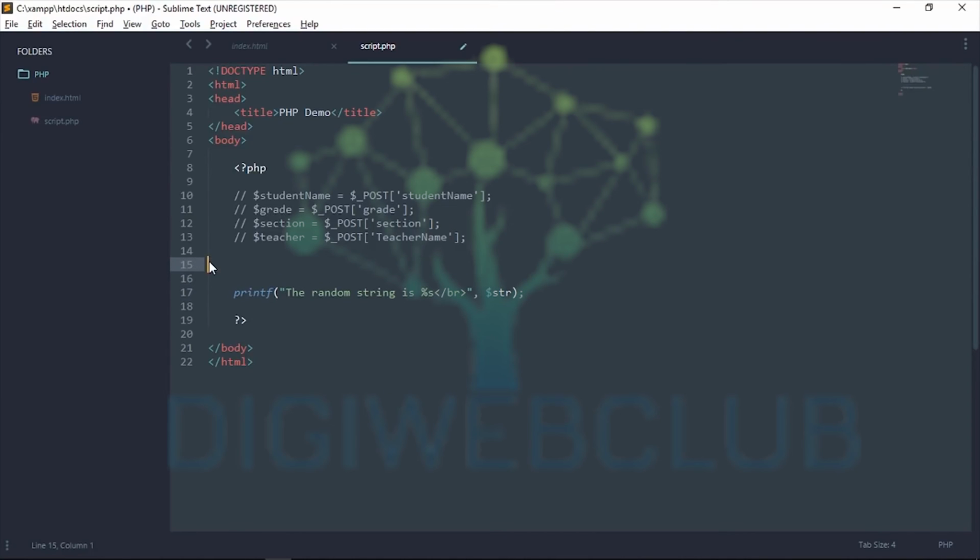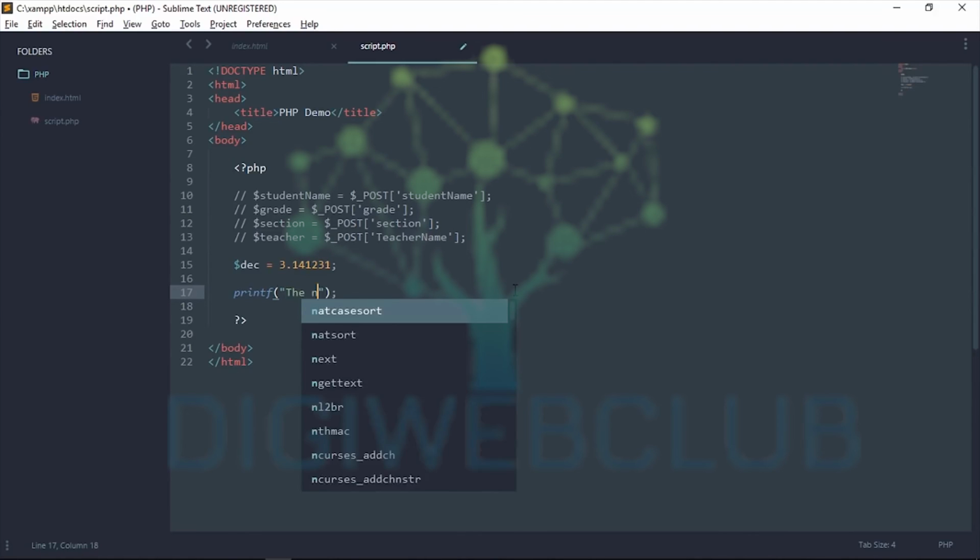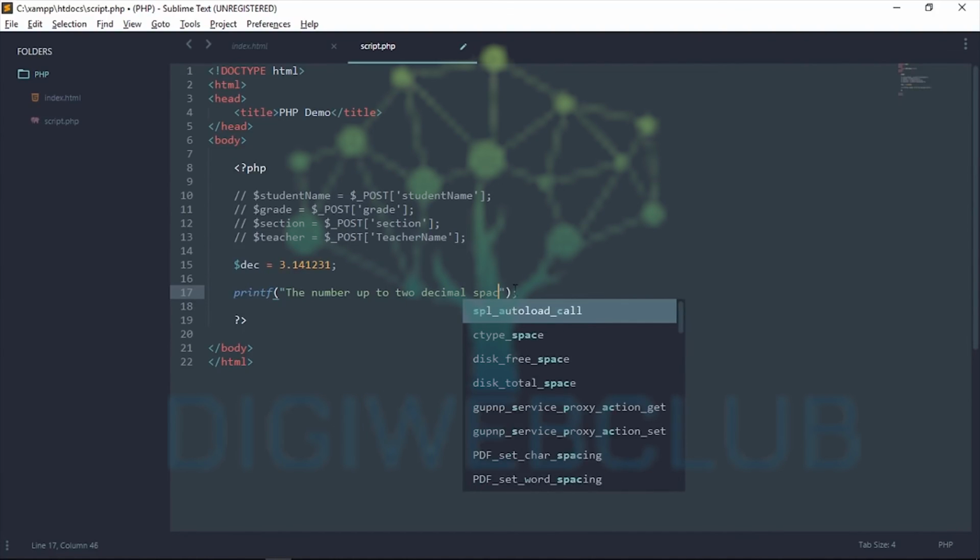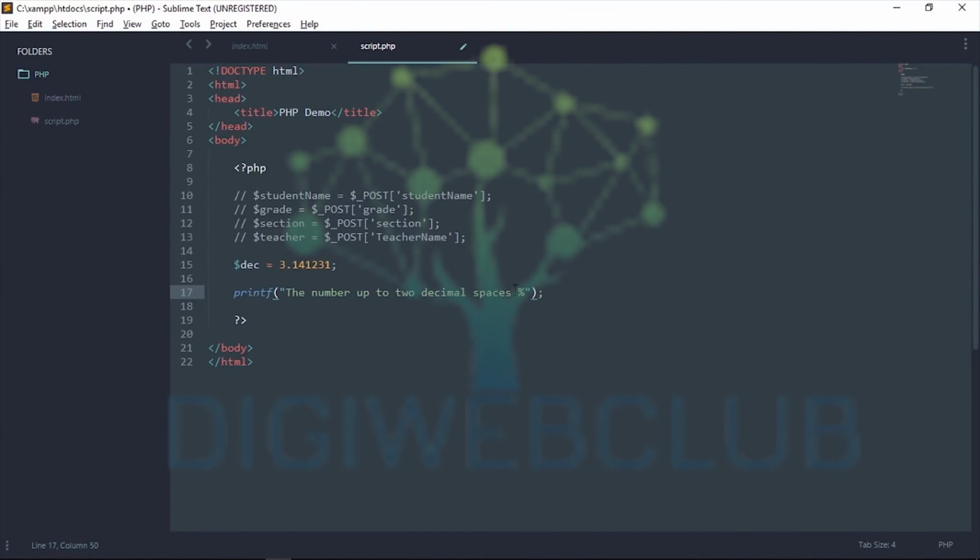So suppose we had a decimal, let's say decimal equals 3.141 whatever, and we want to print up to 2 decimal places. So for that you could say something like, let's see, number up to 2 decimal places. So you say a percentage sign and .2f, because that's the precision that we want. Now you just print out whatever you want where that %f is kept.